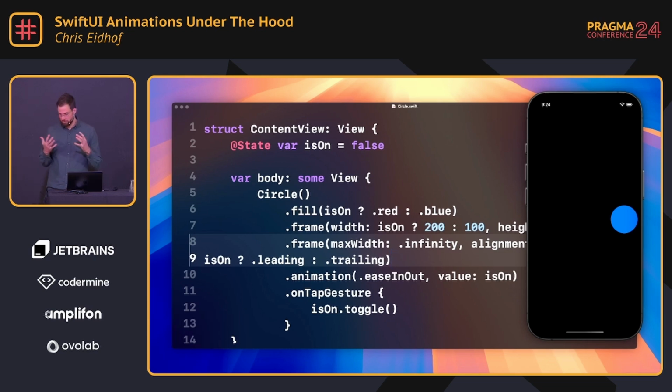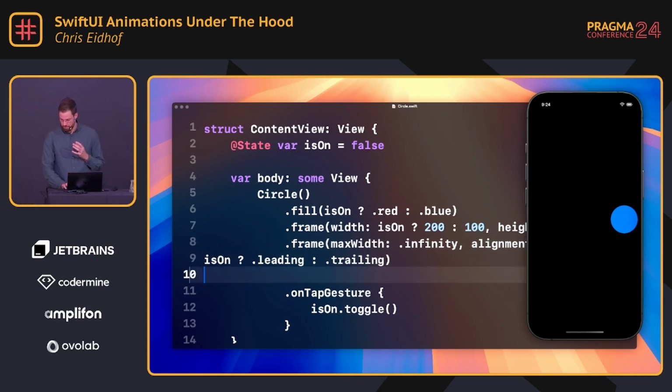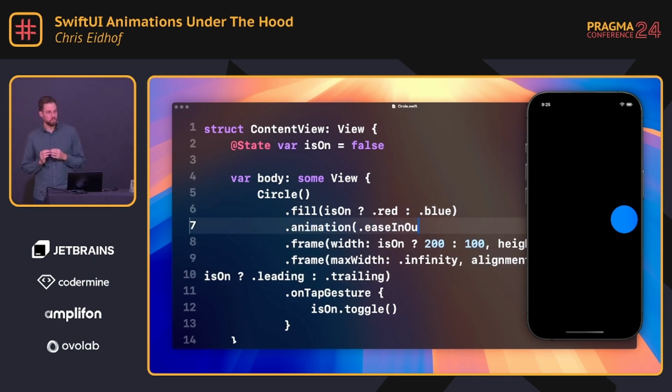But I told you before how this dot animation animates the subtree. So the subtree of the dot animation would be the frame with the max width infinity, the frame with the width, and the circle. So if we take that into account, that would also mean if we move the dot animation upwards and apply it to a smaller subtree, only those properties should animate, right? So let's try that. And this confused me for the longest time.